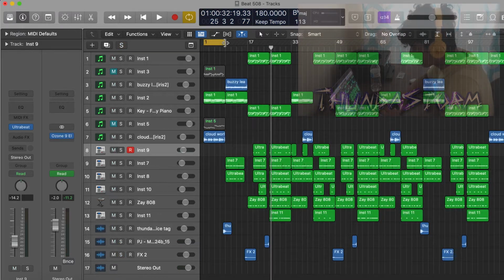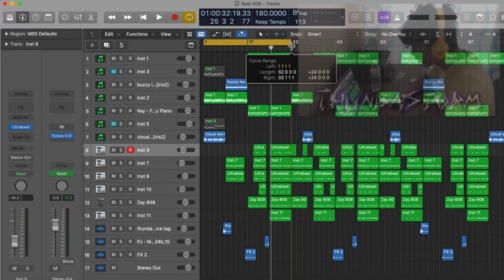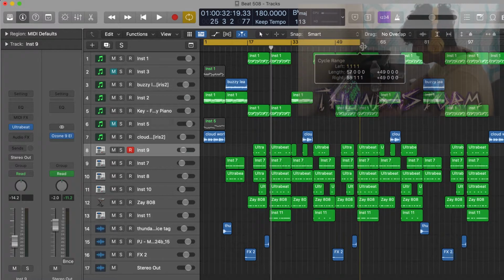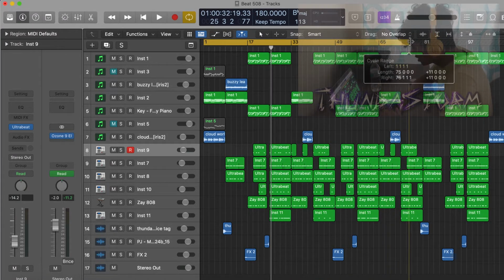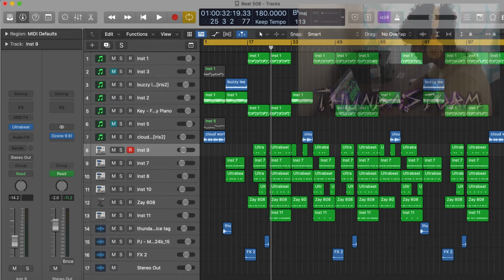For the arrangement of the beat, I got an 8-bar intro, an 8-bar pre-hook, then a 16-bar hook, 16-bar verse, then it goes back to the 16-bar hook, then we got the 16-bar verse again, then we got an 8-bar pre-hook, then we got a 16-bar hook, and then we got an 8-bar outro at the end.